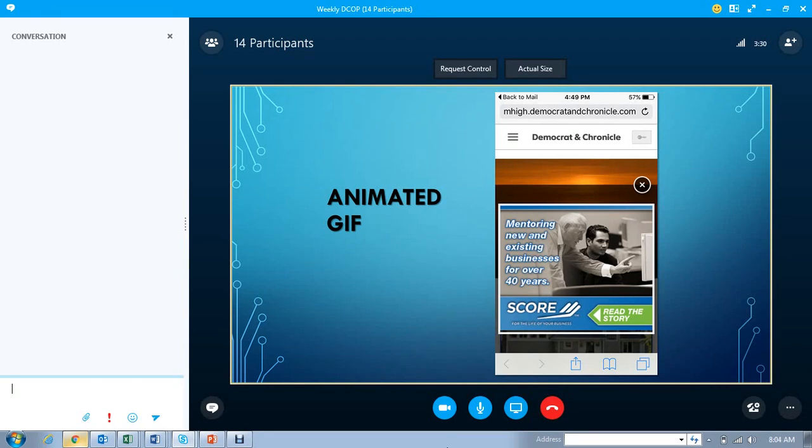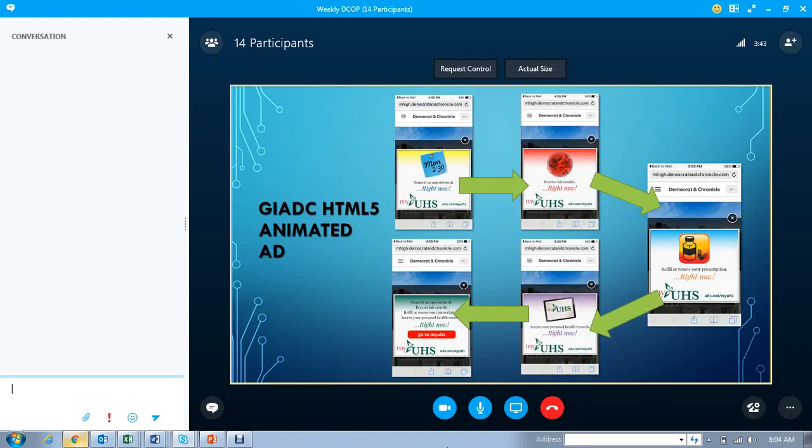So the first one is an animated GIF. I'm just going to run through them, and then I'll open up the browser to show you them live. This is what it's going to look like on a mobile phone setting, though. So there's an animated GIF that's available. We've got the GIADC HTML5 animated ad, and I just kind of showed the different screens. When we send this presentation out to you guys, if you hover over the images, they're hot links to the ad example itself. So if you want to refer back to that, I'll also send out links to the example ads if you wanted to show a customer after the session.